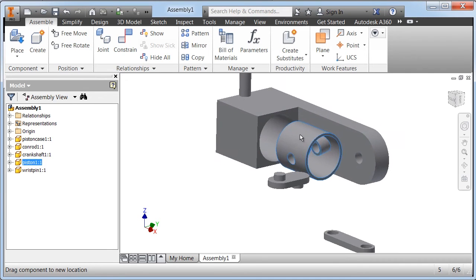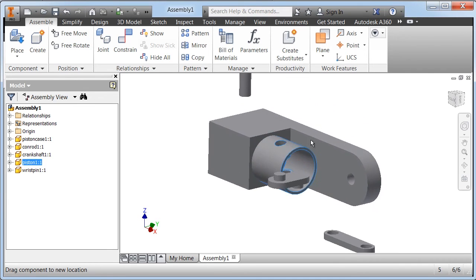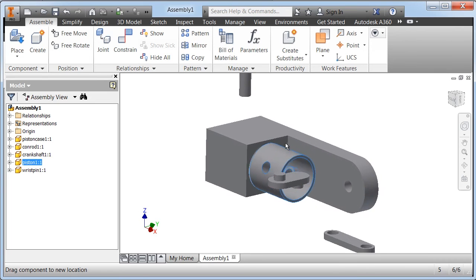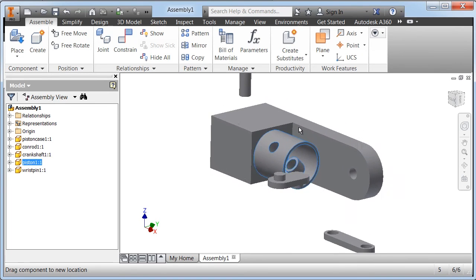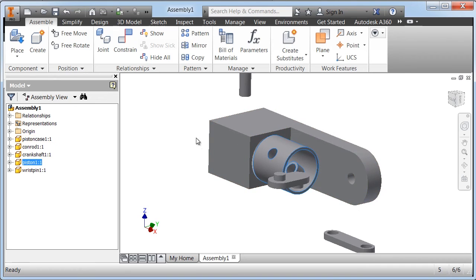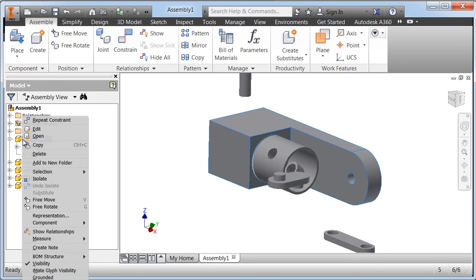Now you'll notice that the piston case moves when I try and slide the piston back and forth. That's because the piston case is not grounded. And the way I know that is if I look over here in the tree, there's no little push pin next to the piston case. So I'm going to move my cursor over the piston case text. I'm going to right click one time. The pop-up menu appears. I'm going to go down here, and next to grounded there's no check mark, which means it's not grounded. So I'm going to left click once.